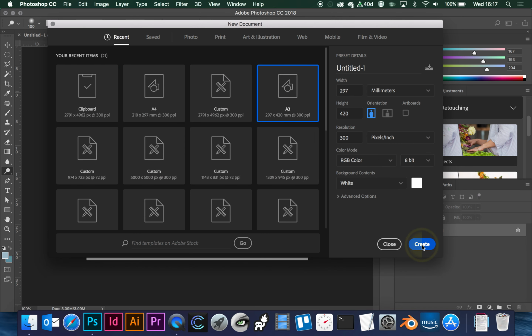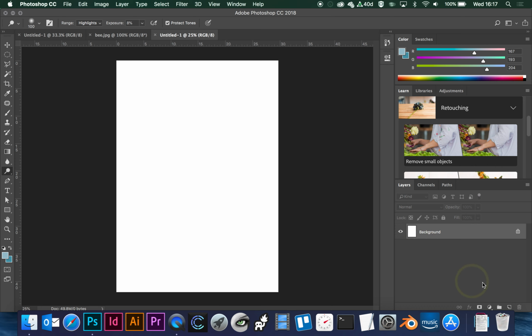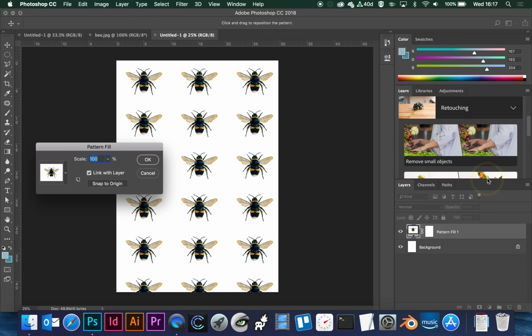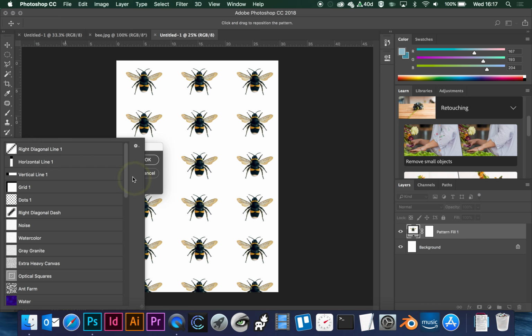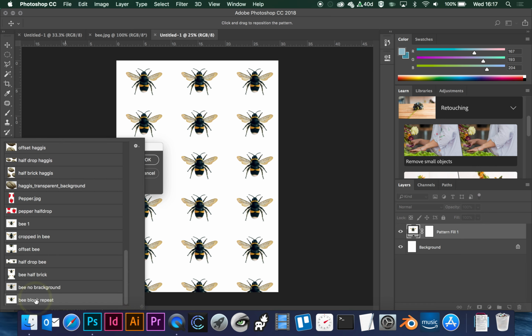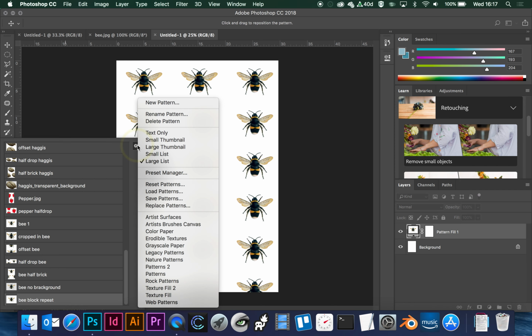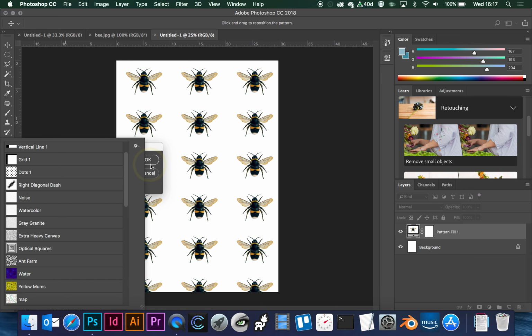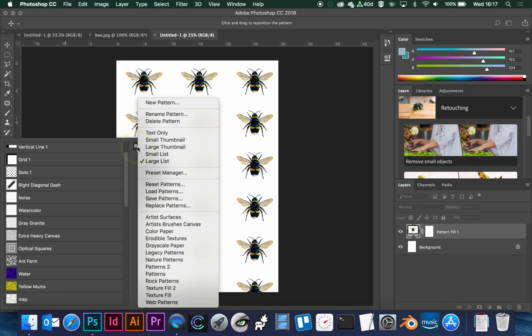A3 is fine. Go to our layers palette, and at the bottom we're going to add a fill layer, and we're going to fill it with a pattern. And it automatically picks the most recent pattern. Okay, so block repeat there. If you can't see a list of what you've got, if you click on here, you'll be able to access a list as opposed to thumbnails, which I think you probably get small thumbnails. So let's put list down, and that's okay.